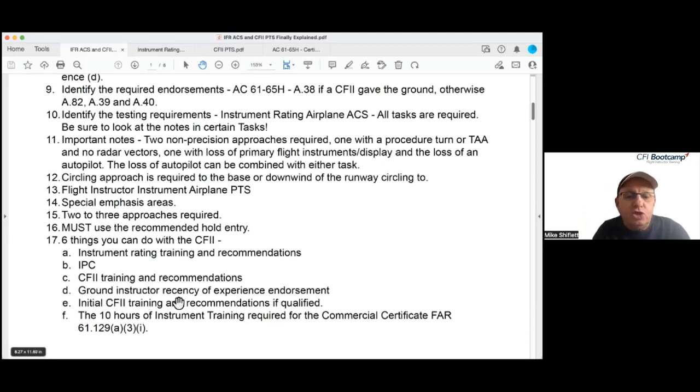You can give initial CFII training and rotation if you're qualified. We'll talk about that right after we talk about the last one. You can give the 10 hours of instrument training required for the commercial pilot certificate.